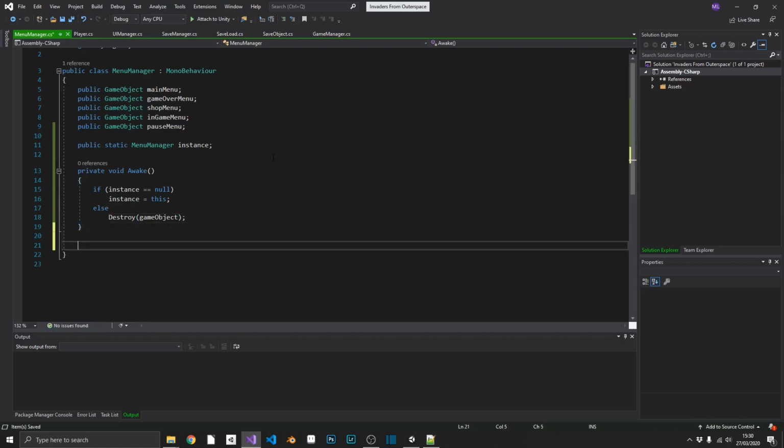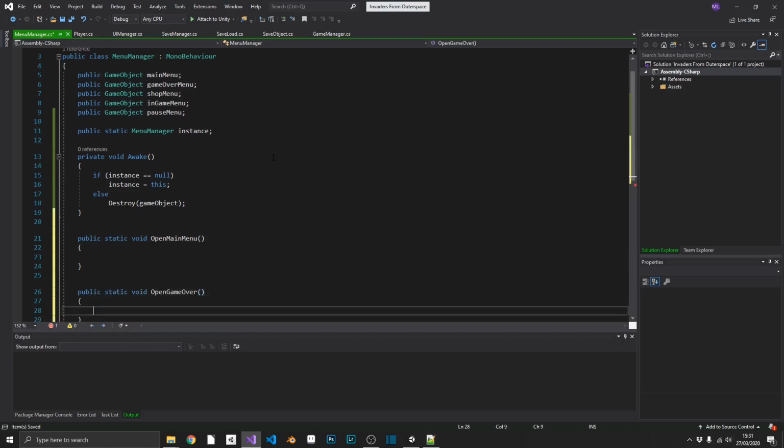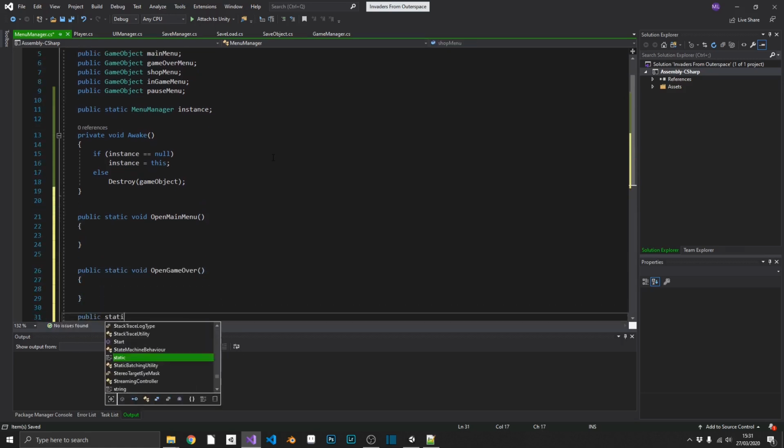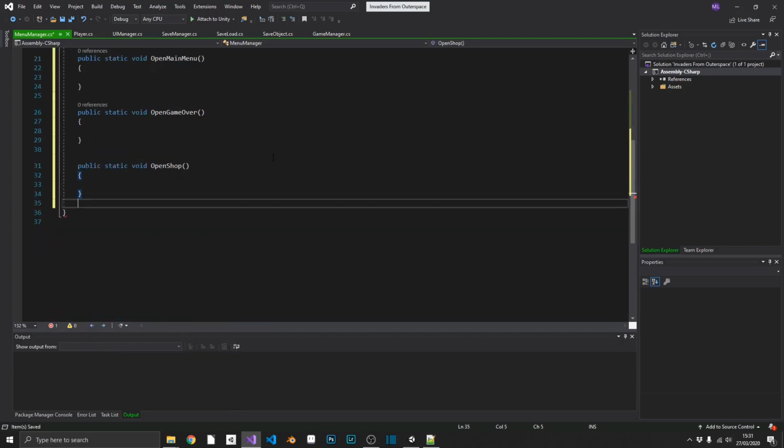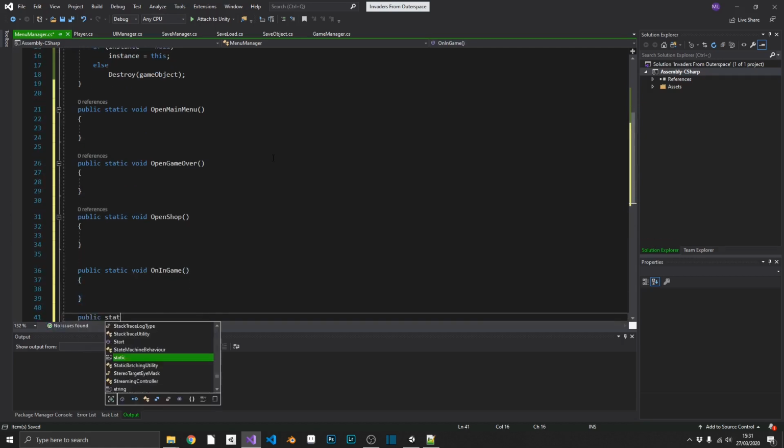So what do we want in here? We want some public static methods. They're not going to return anything, so we'll call that void, and we'll have an open main menu. We'll have a public static void open game over, public static void open shop, public static void, what else do we have? Open in game, and public static void open pause.